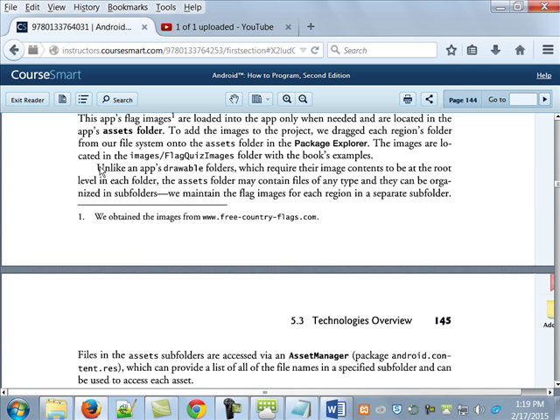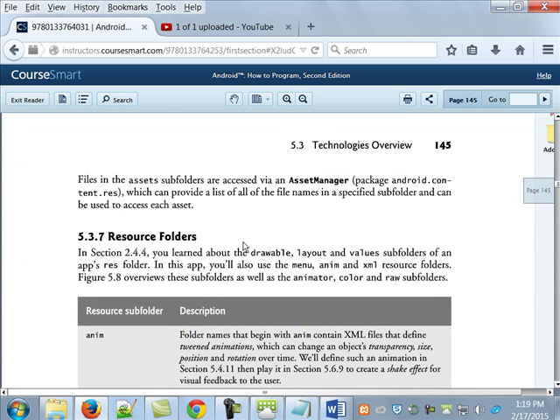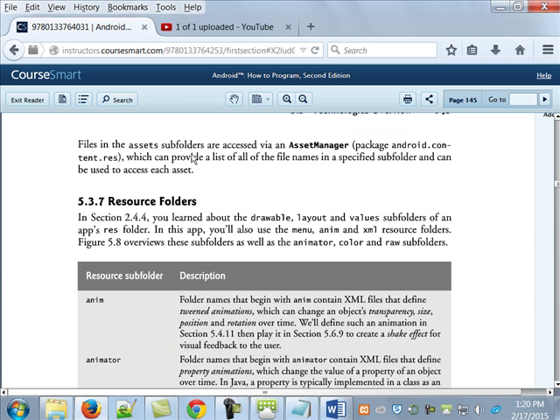So he explains this, and he talks about the reason that you would want to have folders in this assets folder: it just brings some semblance of order. You can put all your African flags together, your North American flags together, your South American flags together, etc. And he says they're accessed via the asset manager, which he also goes through in here.